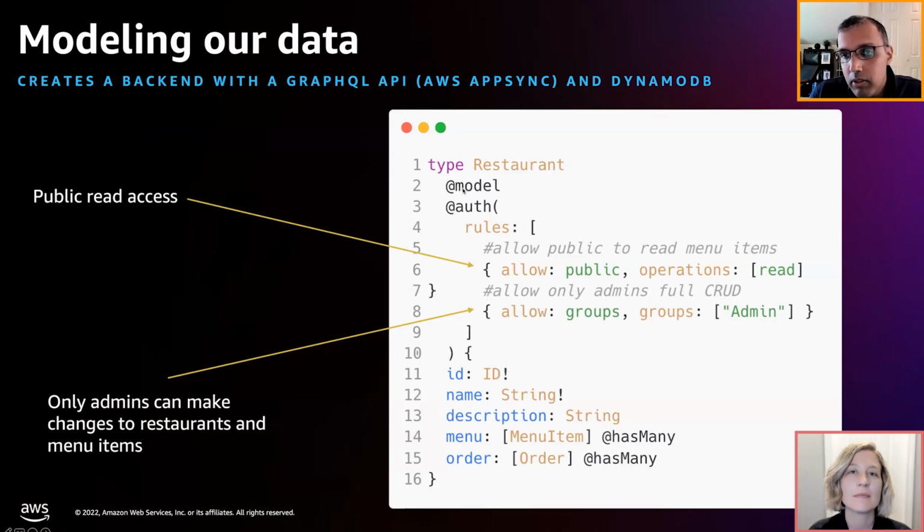The next thing I can do is specify authorization rules. So this is a restaurant. As likely makes sense, I'm saying anyone in the public is allowed to read this restaurant, but only members of the admin group are allowed to actually update the restaurant. So add menu items, update the description, stuff like that.